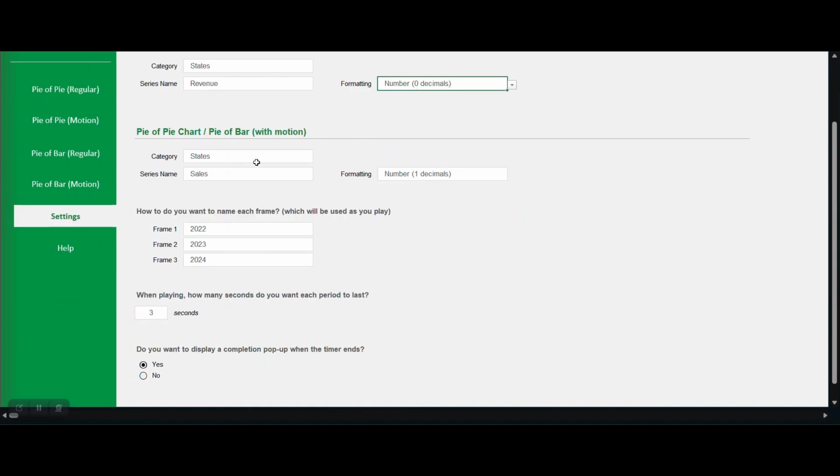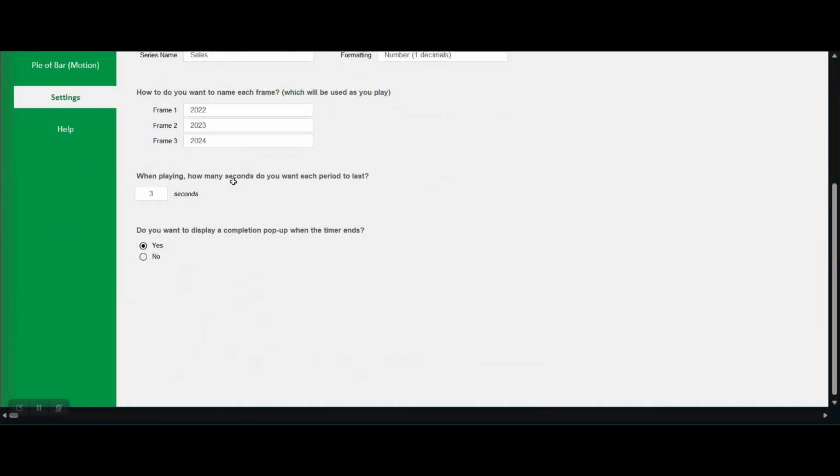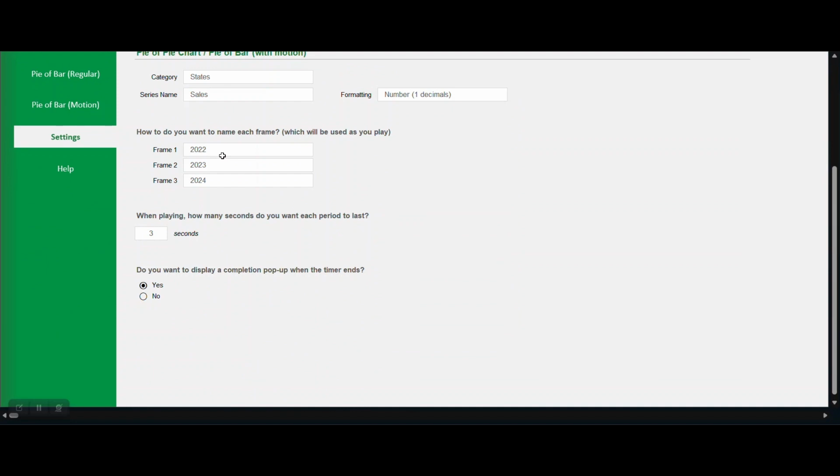And then in Pi of Pi chart or Pi of Bar chart with motion, not only you can do those same things that I just showed you before, but you can also change the time frames for each of the columns. So right now it's set as 2022, 23, 24, but again, it can be quarters, it can be months, it can be days, it can be whatever you want.